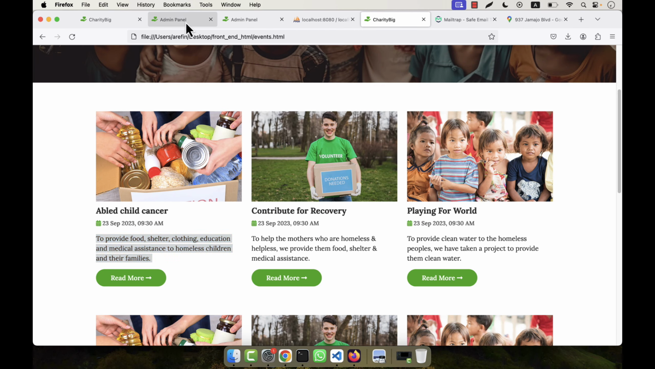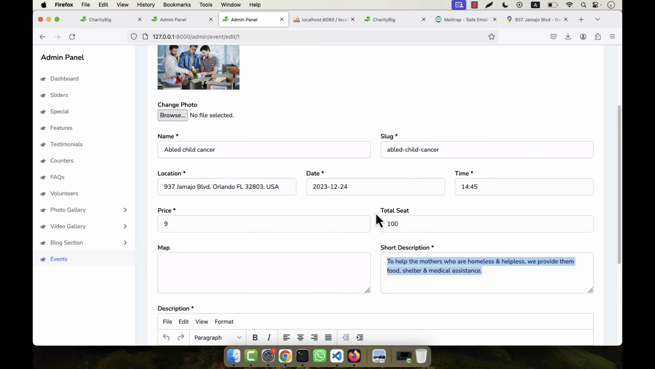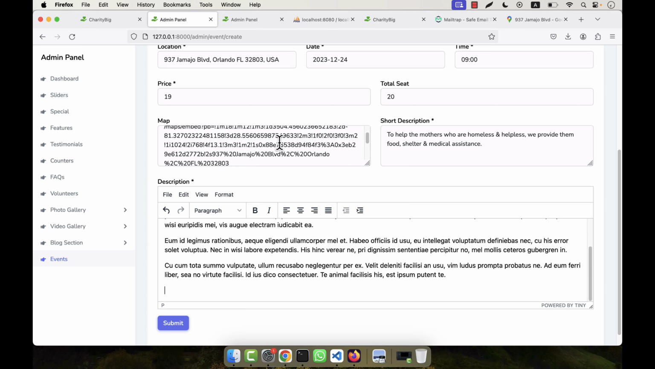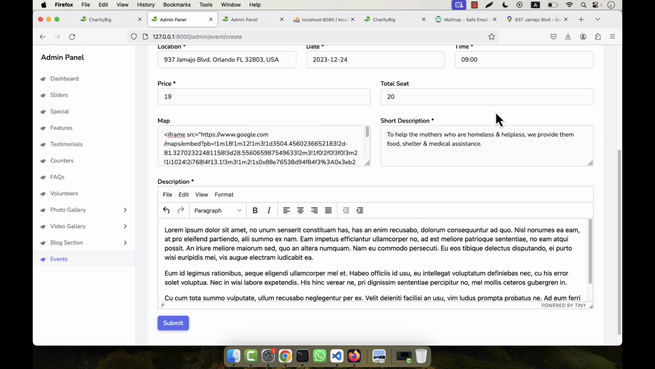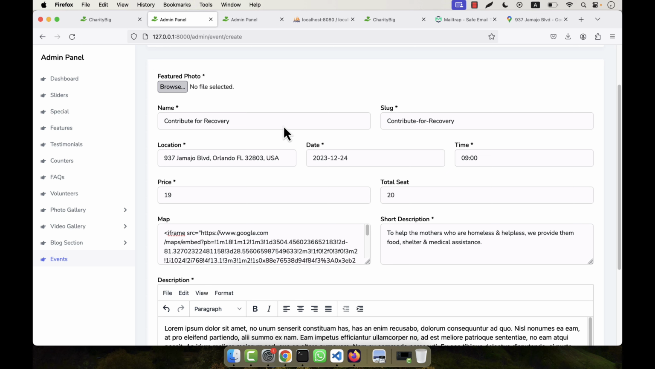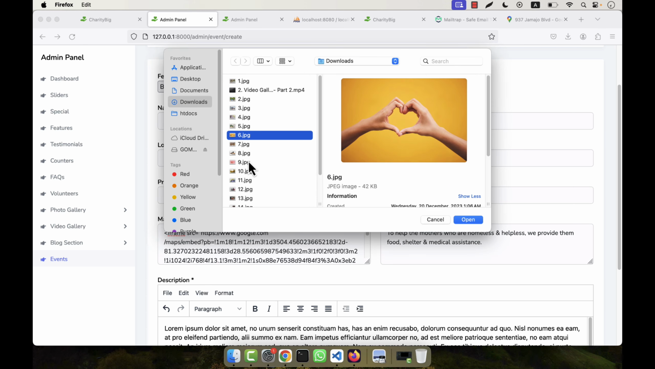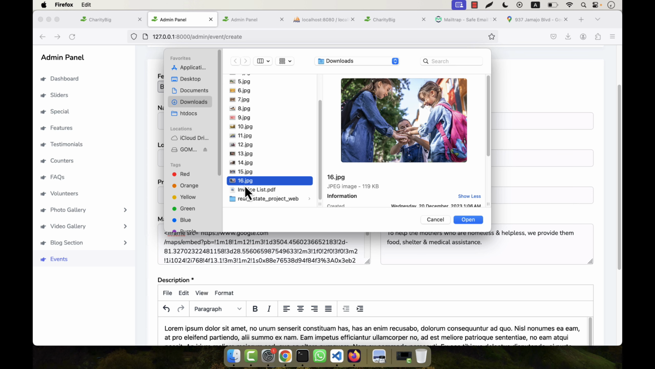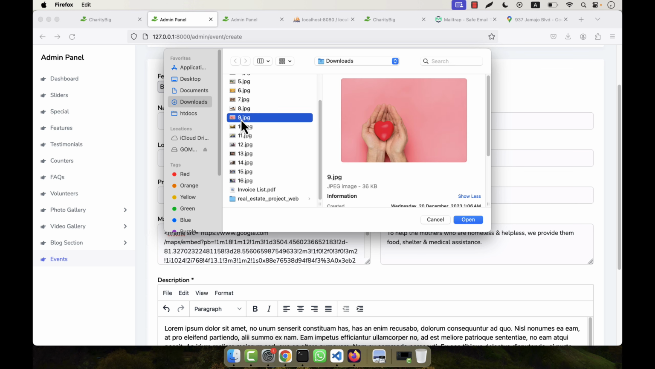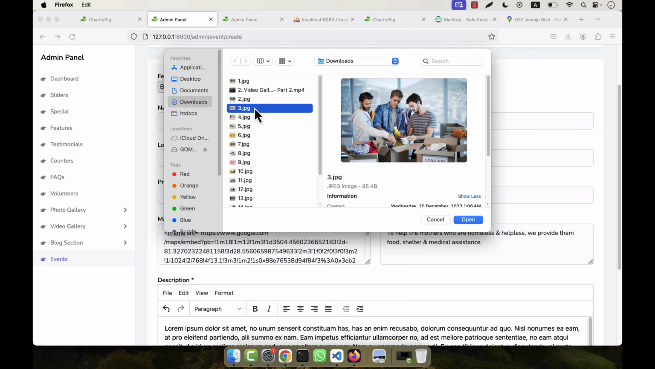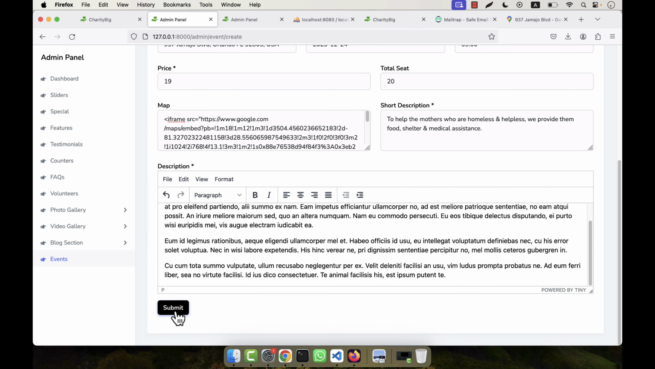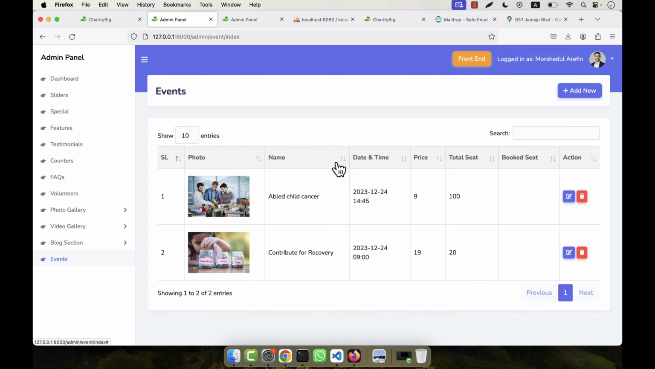Now I am going to put the description. So description, for example, similar to the previous one, so paste it. And featured photo, I am going to select a featured photo. For example, this is the featured photo. Okay, open, click on submit. You see event is created successfully, so the event comes here.